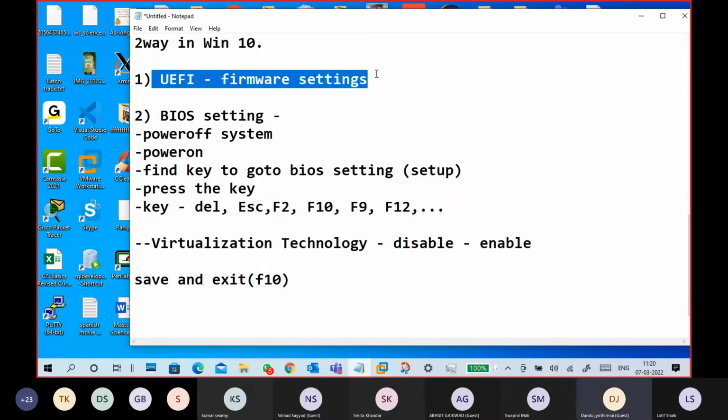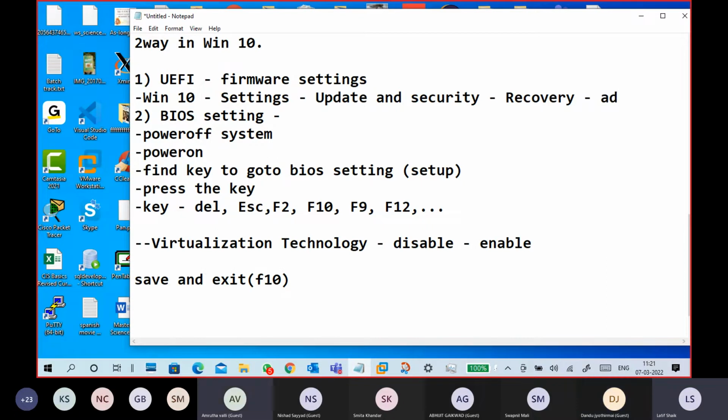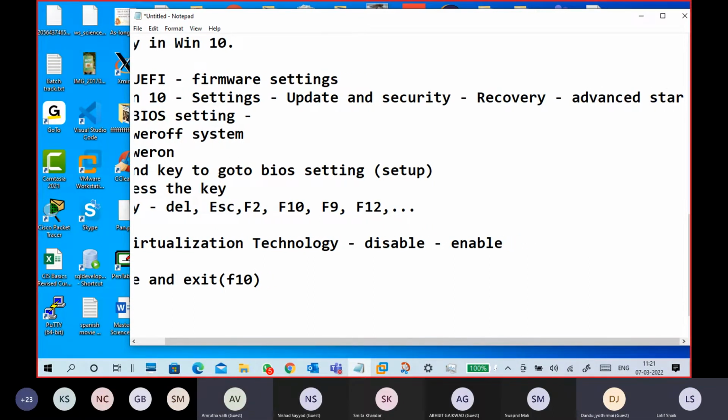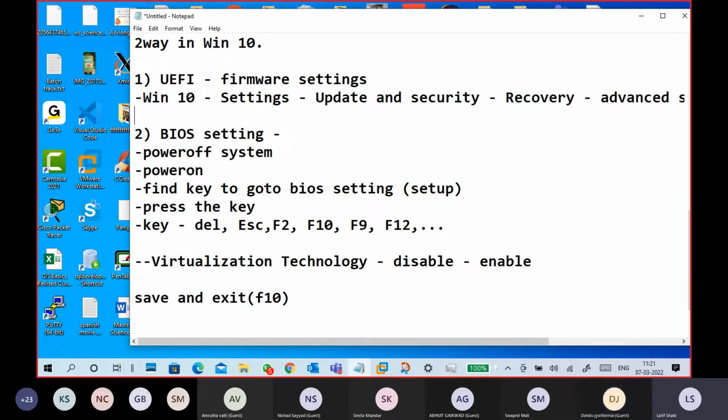You can also go to BIOS settings directly like this. Go to Windows 10 settings, update and security, and then recovery, advanced startup, restart now. Before you go to this, first check whether it is enabled or not. If it is already enabled, no need to do anything. If not enabled, then only you have to go to this.